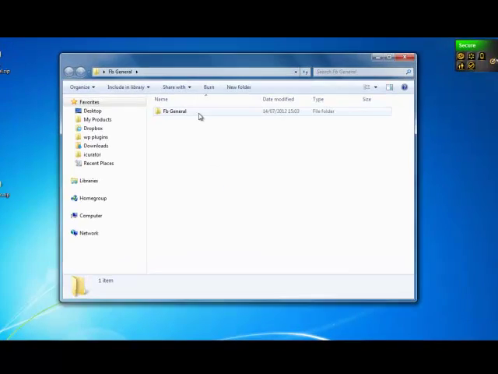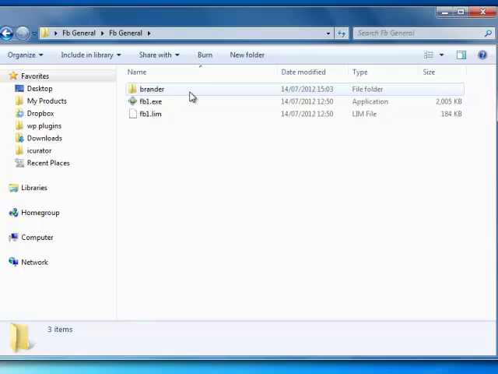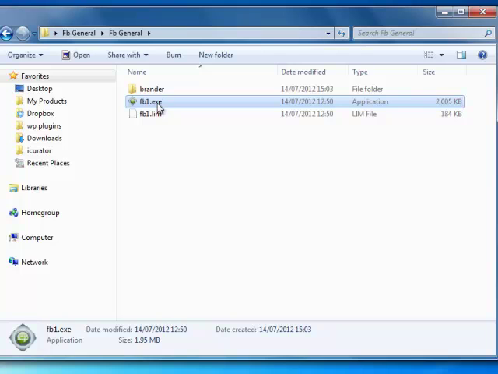Double click, and these are the files that we get in it. So a brander folder, fb1.exe, fb1.lim. Okay, so it's the exe file that you want to look at. So let's just open this one up first of all and see how it is when you get it.